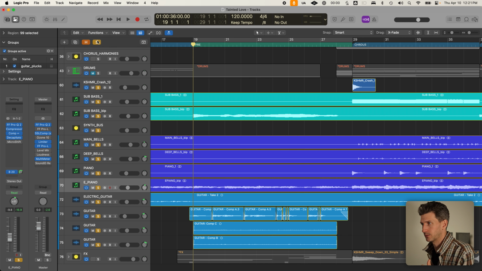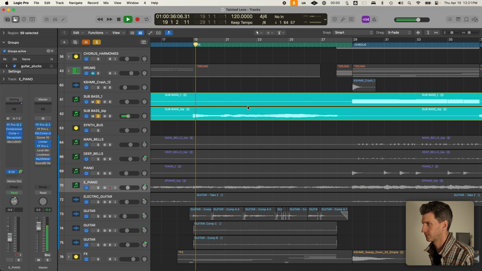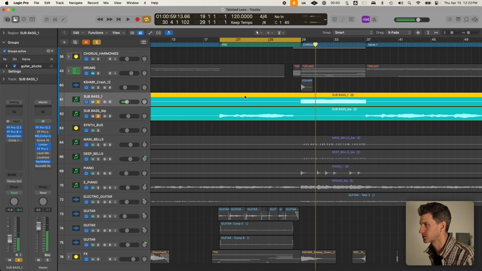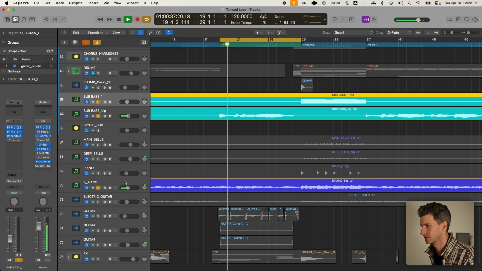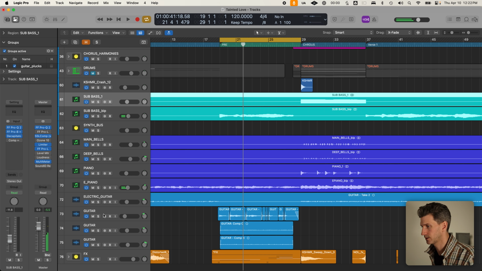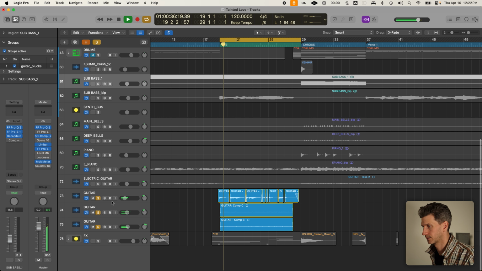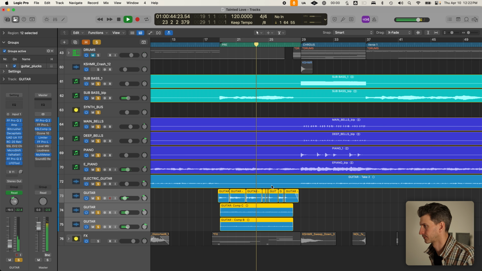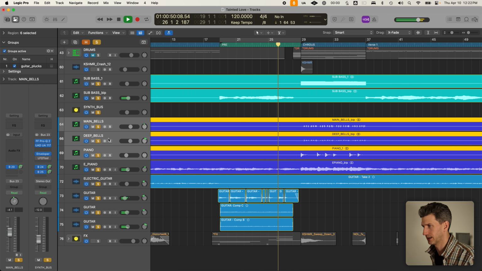Now, within those low end frequencies, I just have bass. This is probably a Logic patch or different software instrument. E piano is a kind of foundational element. And then I recorded my own guitars here, adding a lot of rhythm. If we go into the chorus, you'll hear more, 3 tracks of bells and pianos.